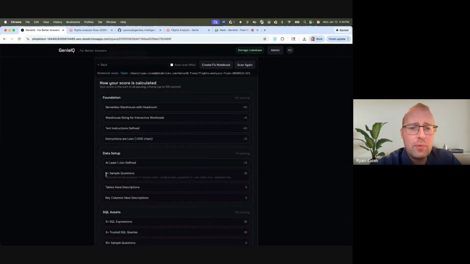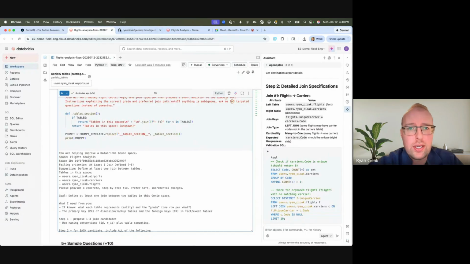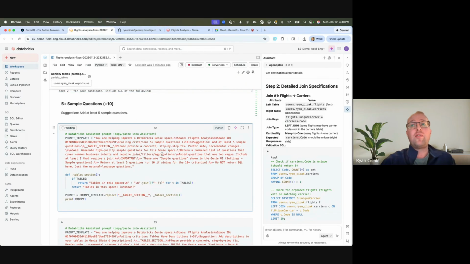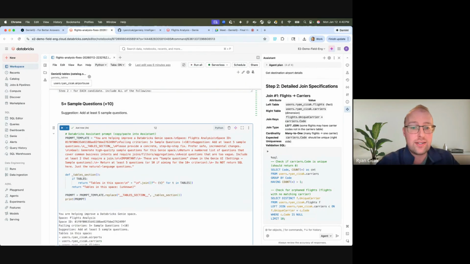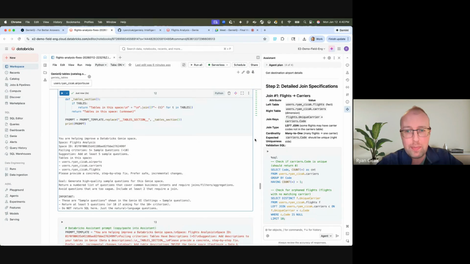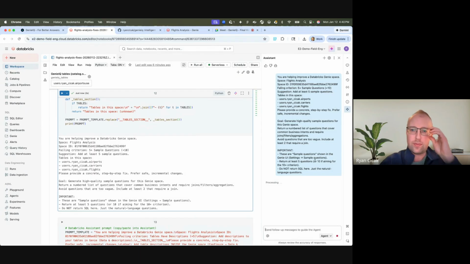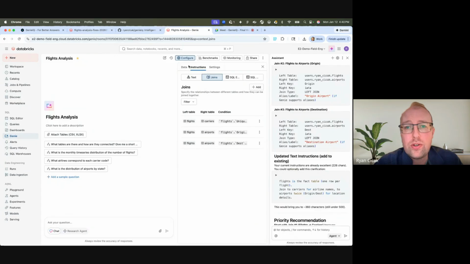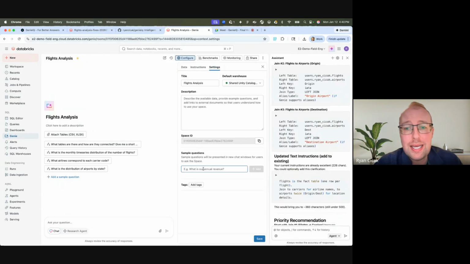Next, we're going to get 5+ sample questions. What we're going to have to do here is just go to the next one, 5 sample questions, again, based off of what the agent finds. And we're just going to copy and paste this into the agent. And you can see the important context. These are sample questions shown to the Genie UI and setting sample questions. I can do that right now if I go into settings, and then here are the sample questions.